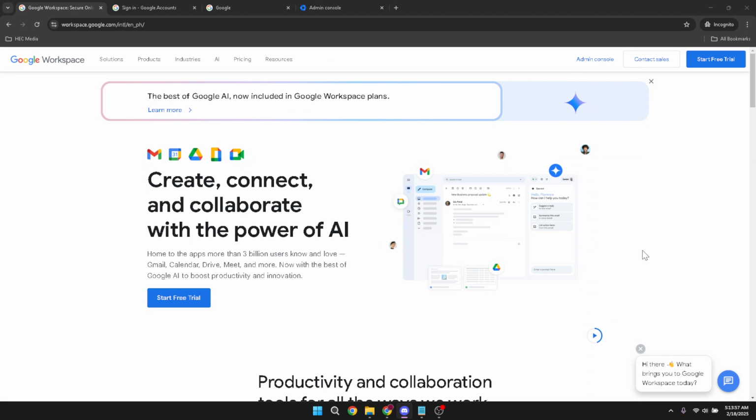First, open your preferred web browser and go to Google Workspace. This is the main hub for all your business needs and where we'll start our journey. Next, you're going to want to click on the Admin Console. The Admin Console is essentially the control center for managing all aspects of your Google Workspace account.